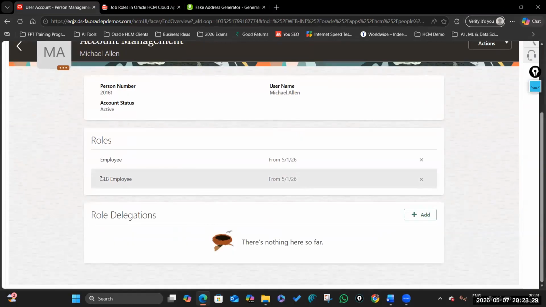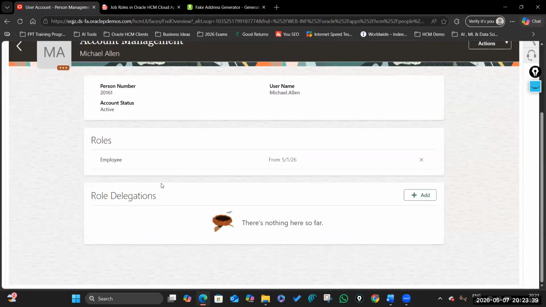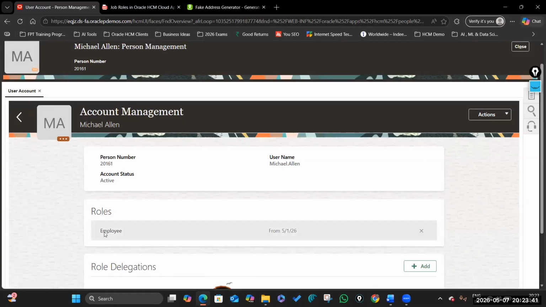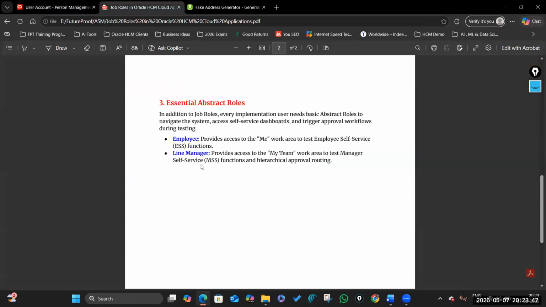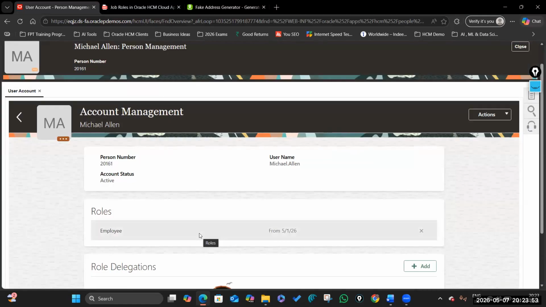Somebody has added a role called GLB employee with auto provisioning. I'm going to remove that one; we will discuss what auto provisioning is later. By default, the employee abstract role was added, right? Once you hire an employee, the employee abstract role comes by default. Now I'm going to verify how the application looks for Michael Allen.